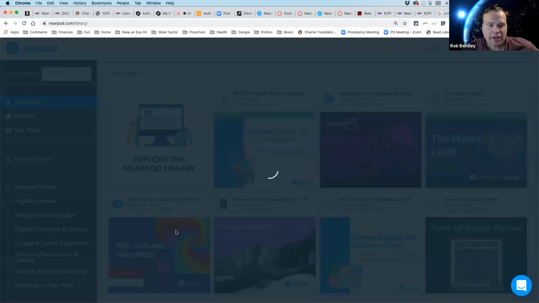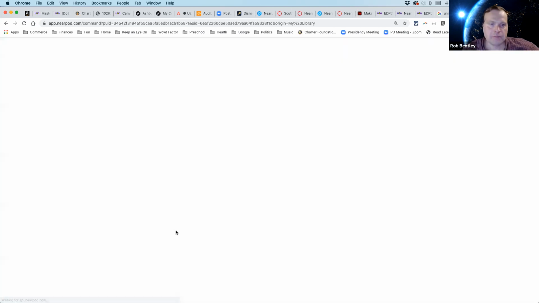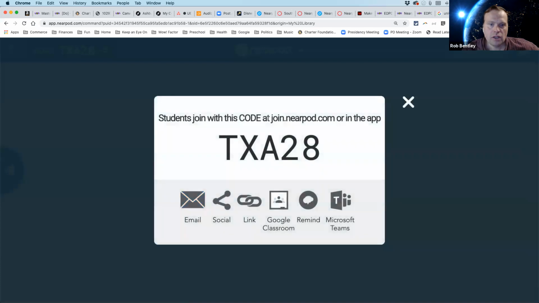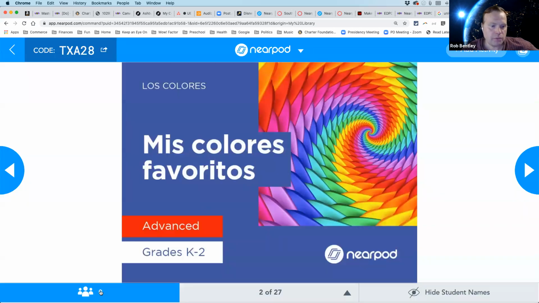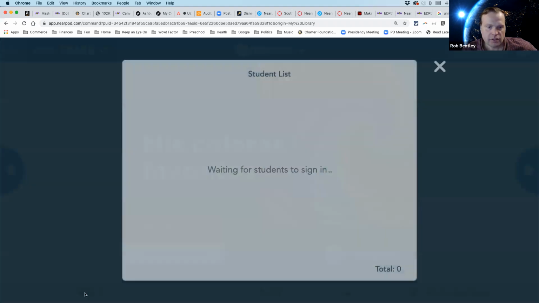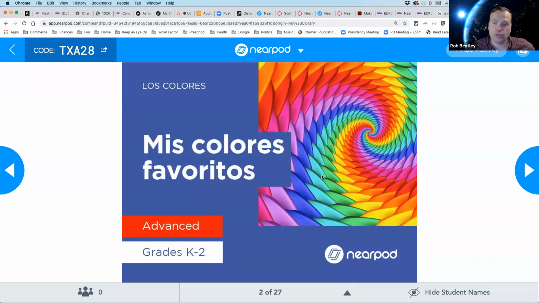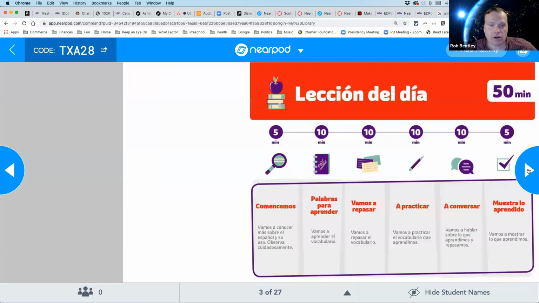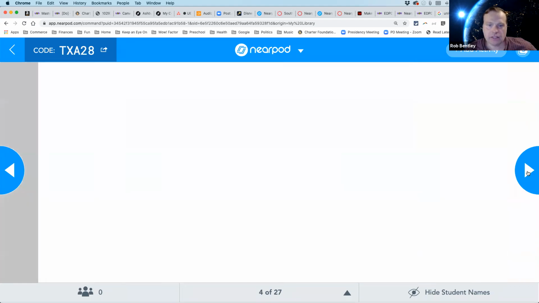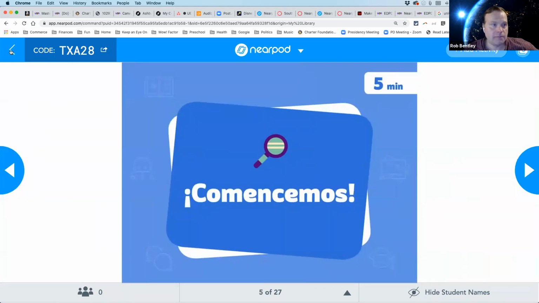But let's say we wanted to do live participation. You just click that. It gives you instructions. The students would go to join.nearpod.com and they would put in this code. Once they do, they'll be added here in the lower left. You'll be able to click to see the students that have signed in. And when you're ready, you just click this arrow to advance to the next slide or the next activity.